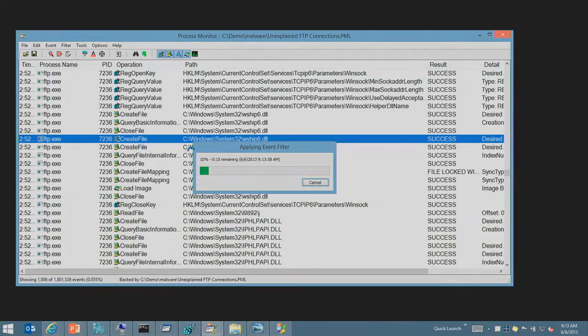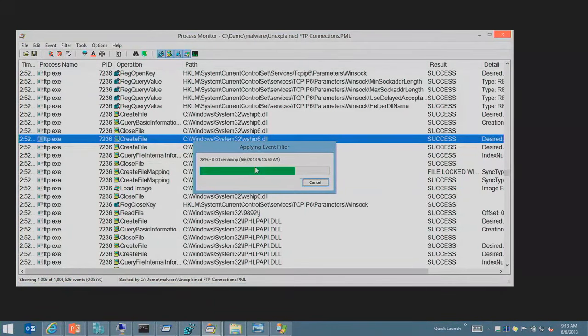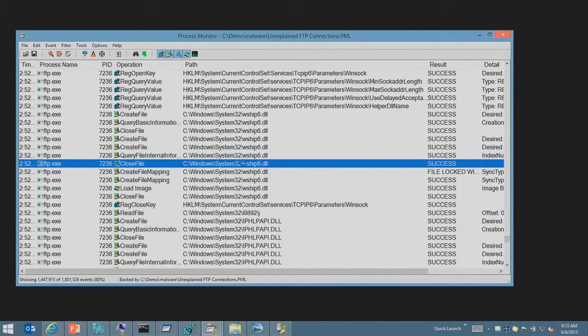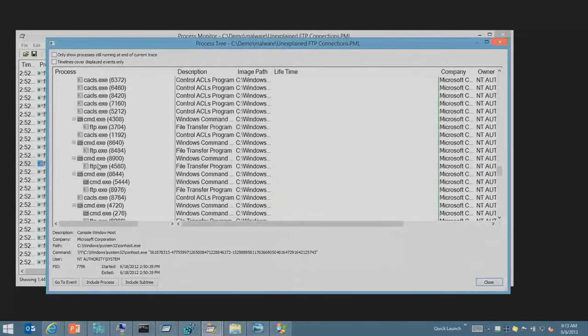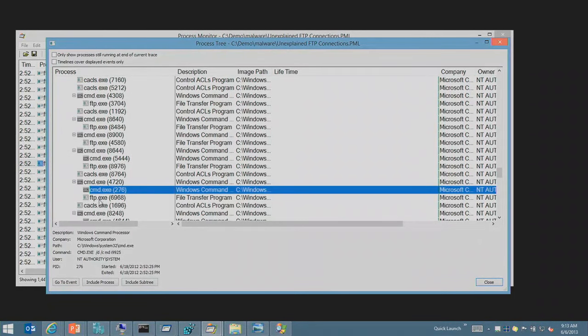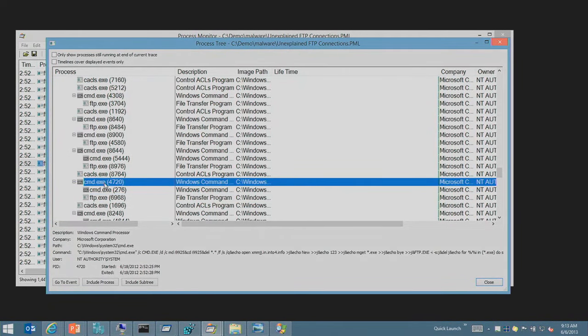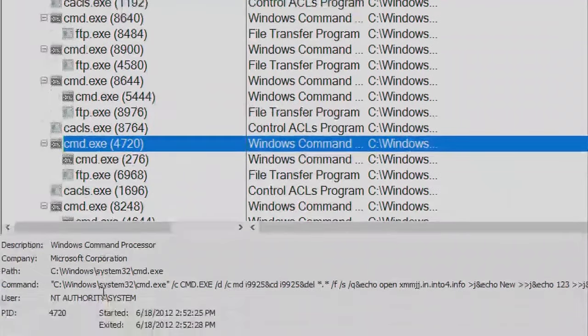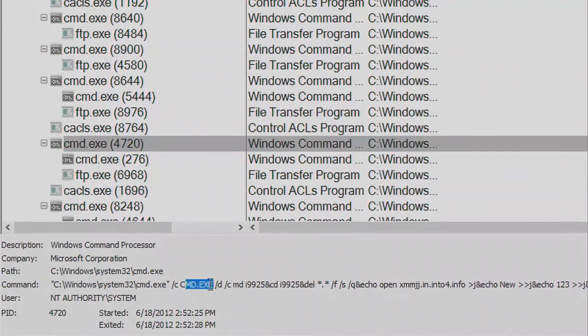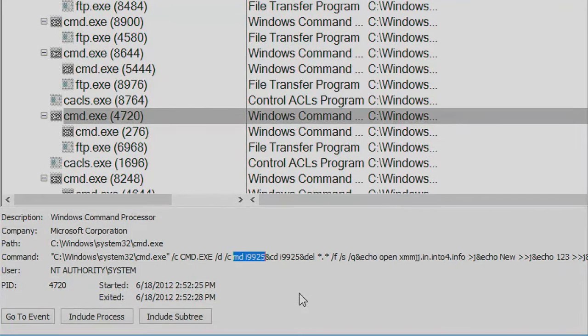So they went back to look at what launched the FTP process. Let's go take a look at its parent process. So the parent process of this FTP is this command prompt. And we take a look at this command prompt's command line, and you can see that it's launching another command prompt, which is then creating a directory, a different name, because we picked a different one, I9925, changing directory into that, deleting anything that's in there, then starting to echo stuff out to J.